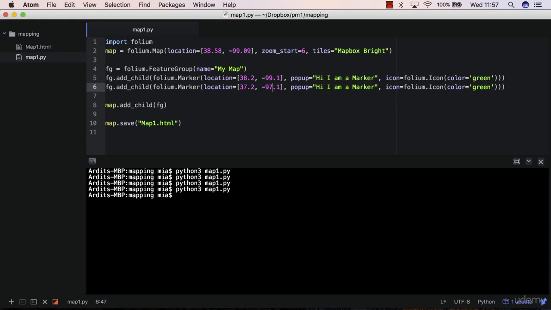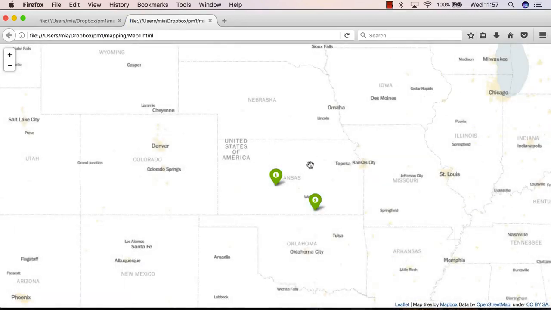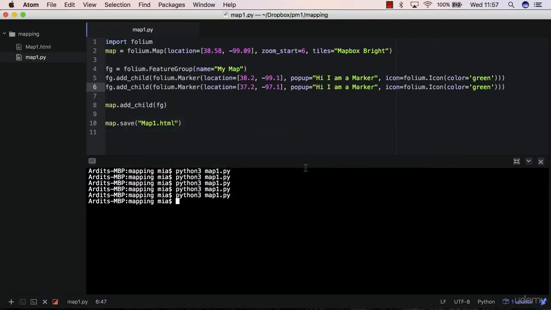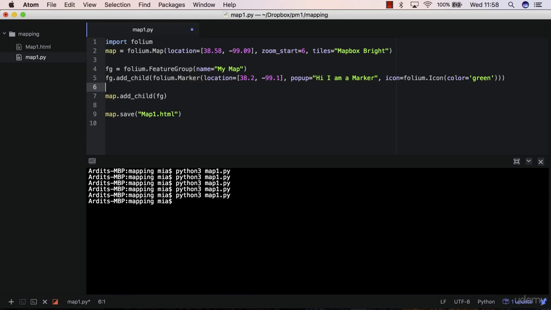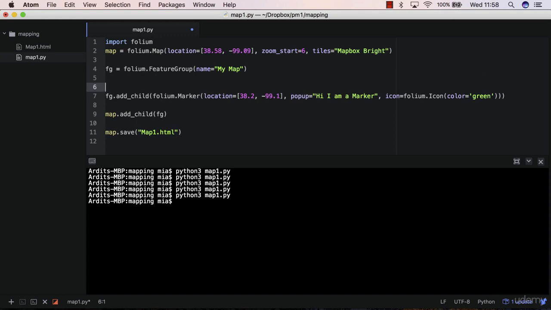Save the script and execute, reload, and so you have multiple markers. So as you realize, it's not possible to add multiple markers with one single method. With one single marker method, you need to apply the method multiple times. However, this is not very smart to do. And that's the beauty of programming. You can use a for loop to actually add multiple markers to the map.